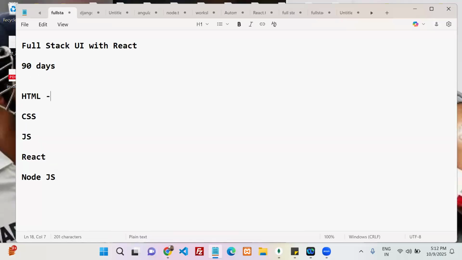Hardly for HTML we are going to spend maximum 5 days. That's it. Within 5 days, you will become an expert in HTML. There is no need to spend more than 5 days. You can easily understand. Okay, don't think more about HTML. I will tell where exactly we need to focus more.